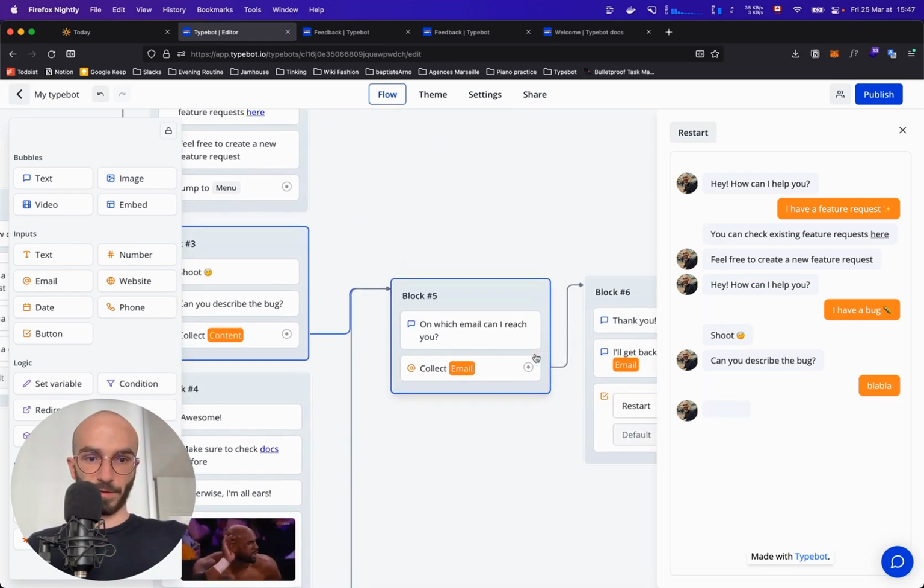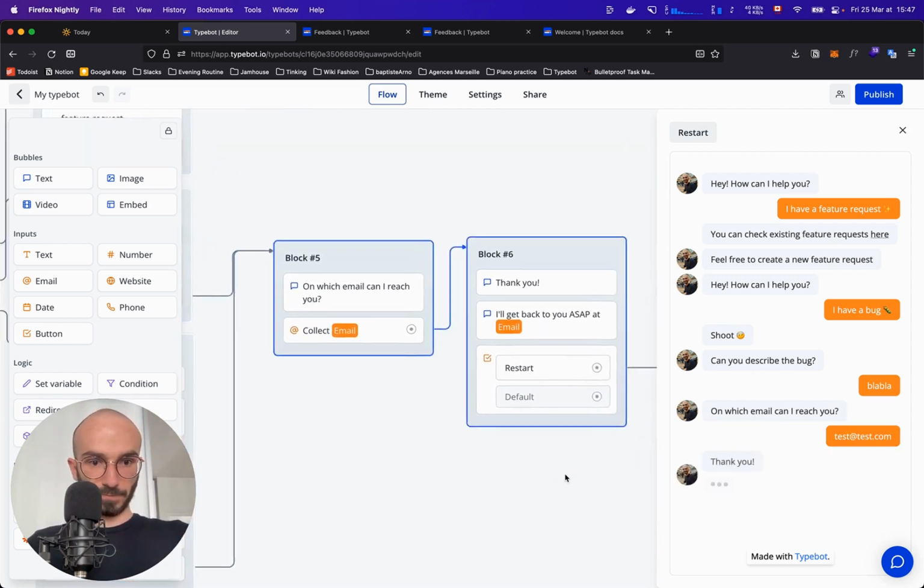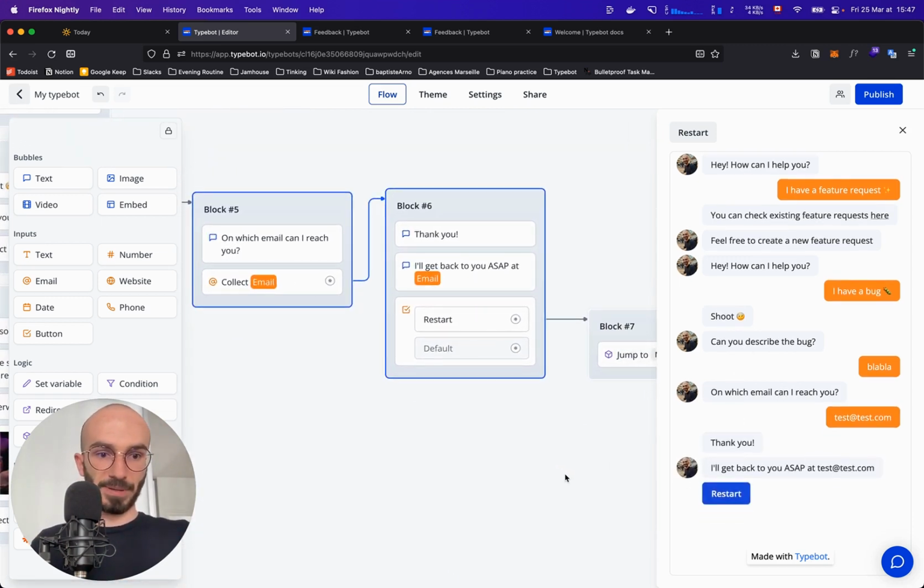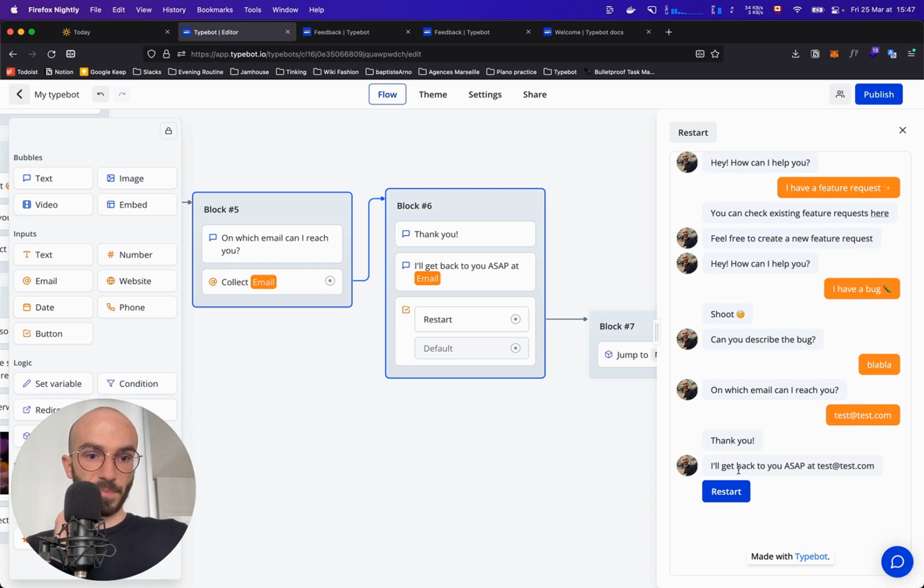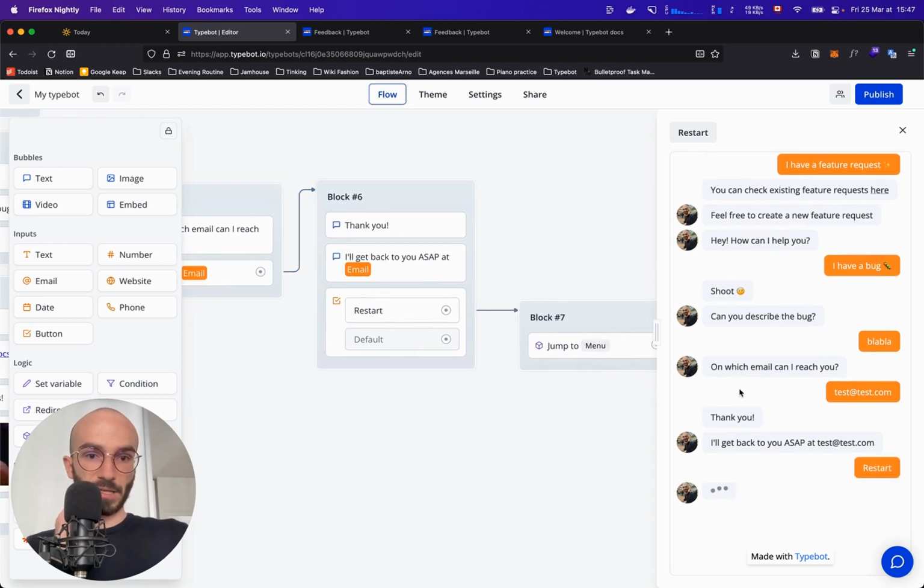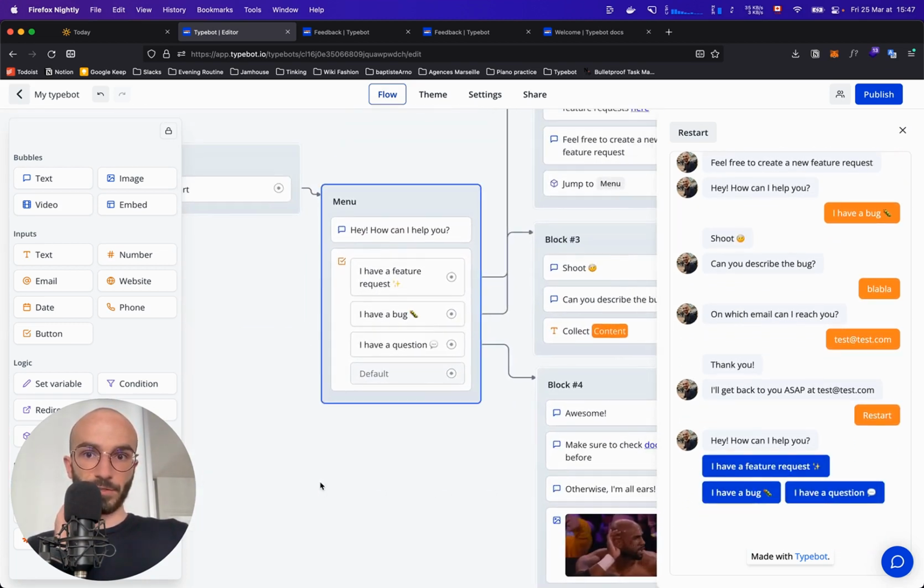Okay, let's say I have a bug, shoot, blah, blah. Then it will ask for the email, test@test.com. Thank you. I'll get back to you at test@test.com, and then I can restart, and it will jump again to the menu block. Perfect. That's exactly what I want.